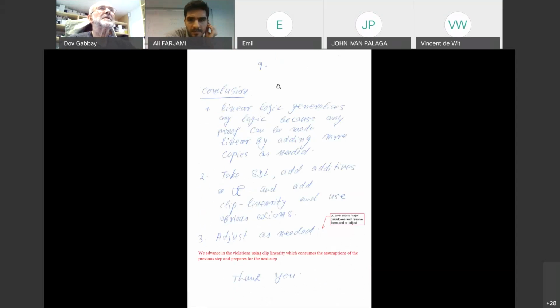Okay. Now we reach the conclusion. Linear logic generalizes any logic because any proof can be made linear by adding more copies as needed. So we are losing nothing. So I say take SDL, add the additives, and add the clip. You can leave the O, why not? And then adjust as needed by going over all the major paradoxes and seeing what's happening to them. Try to solve them and see what's left. And this I already explained, that you advance in the violations by using the clip linearity on the additives.